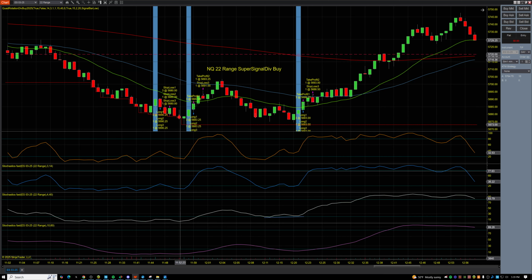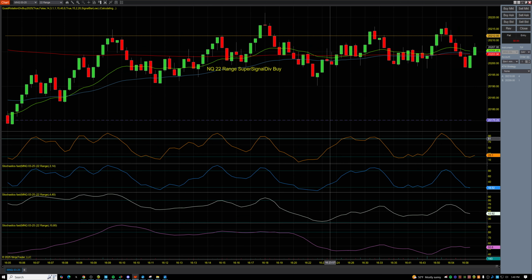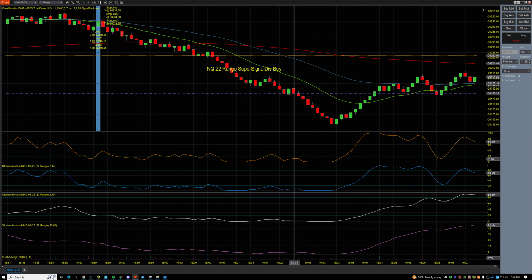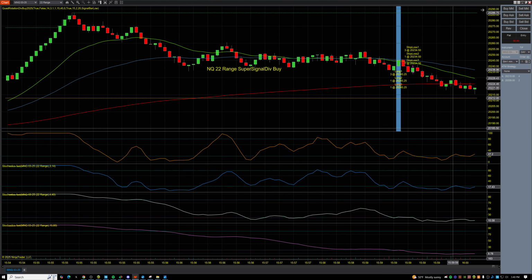All right, now we're going to bring up the NASDAQ on the 22 range. Now, the NASDAQ's going to have a totally different chart. Sometimes you see the charts all the same, very similar, but all right, so here our first one actually didn't perform. That was right at the close. Right at the close.